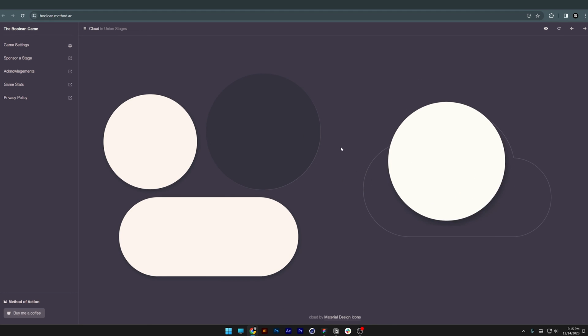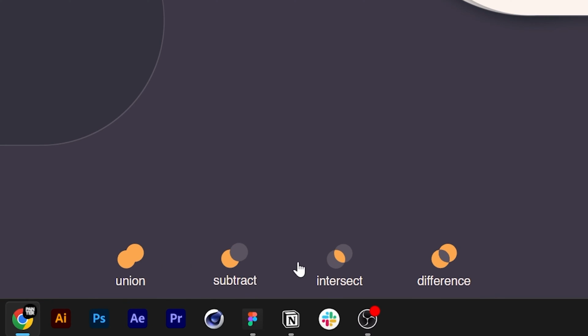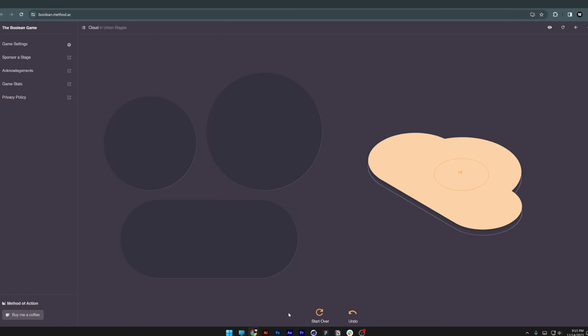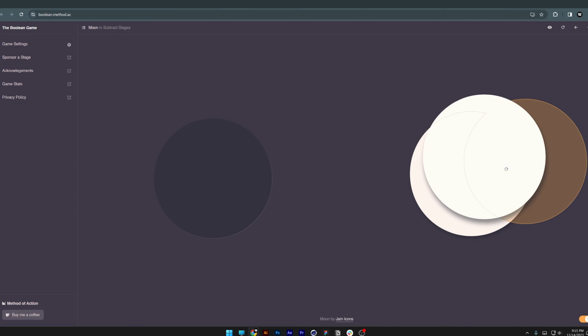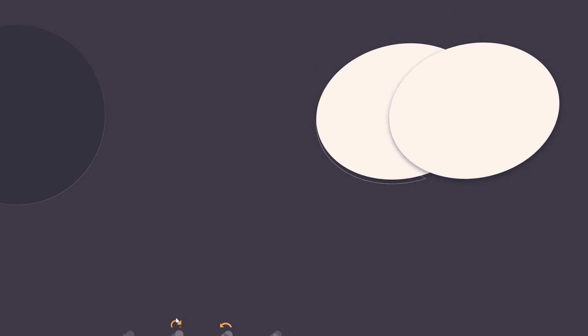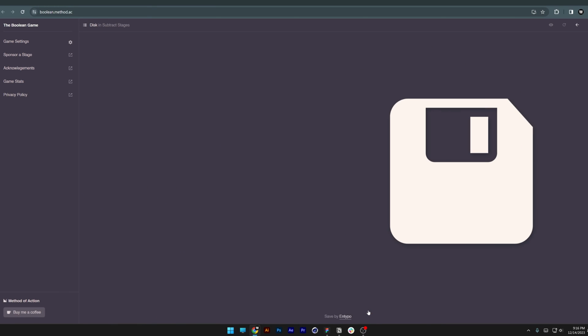Boolean.method.ac. And as you can guess, this is the Pathfinder from Illustrator. And you need to guess which options you need to select. So this is again union, aka unite. Here we're going to have a divide situation, subtract, sorry, and it's got some really cool sounds.